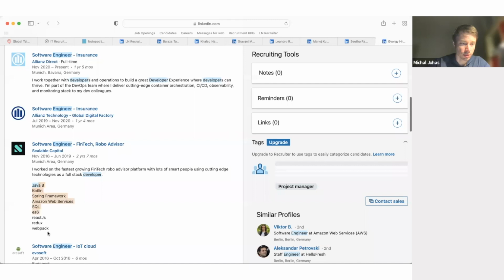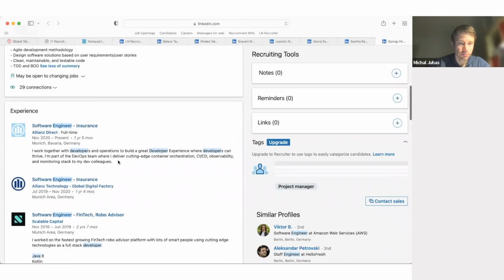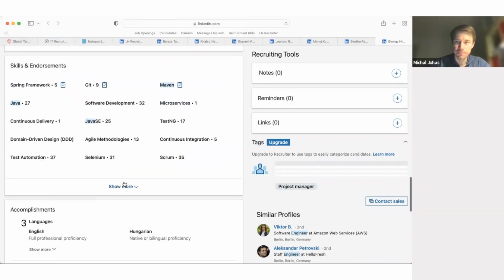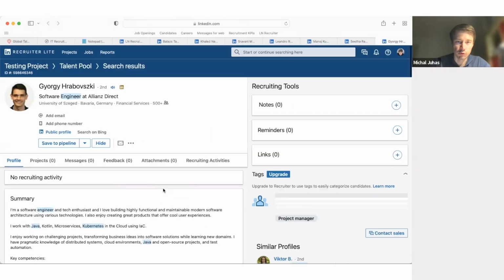Again, Java, Kotlin, even some front-end development. Cool. So again, we found a good profile. Let's look at keywords. Maven, Java, JavaScript, Spring Boot. So all of these keywords, when you see them, boom, really quick, you can see it's a great profile. So that was a nice exercise, right?